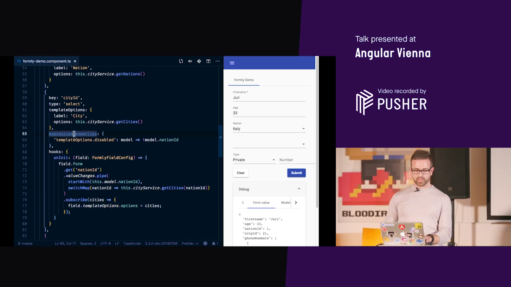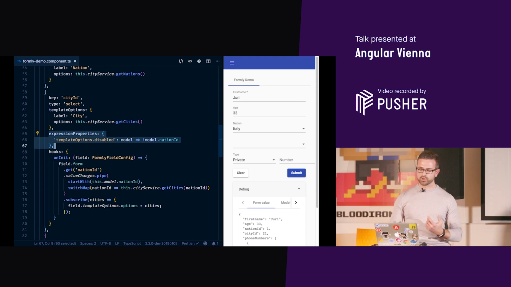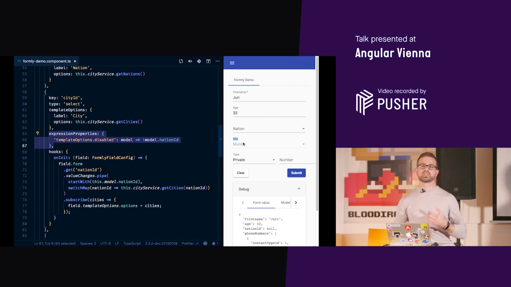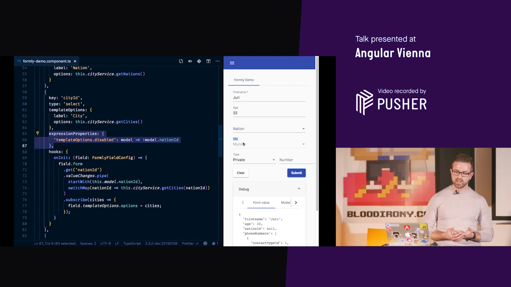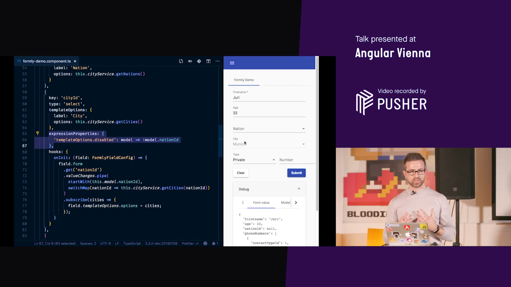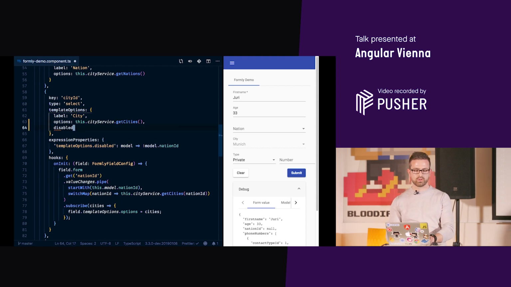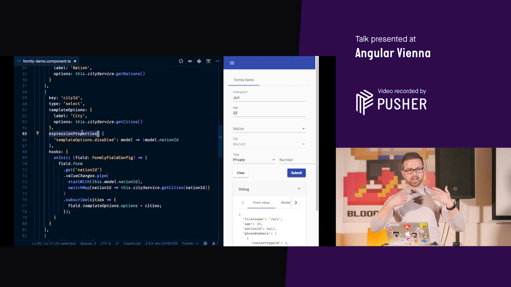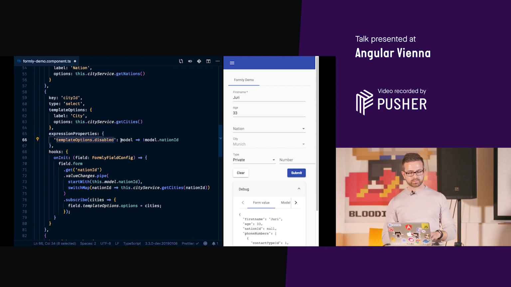Another part here, which is really interesting, is these expression properties. For instance, whatever I want to do is, when I change that to empty, I want to disable the city because it doesn't make sense to select a city in that case. As you can see, setting up something like that is really simple. What you have to do is set the disabled property, but in a dynamic way. I don't go up here and just set disabled equal to true, but I rather use those expression properties, which are evaluated at runtime whenever my model changes, set on the template options that disabled whenever the nation ID is not selected, right? And so in this case, I can already disable this part above here.